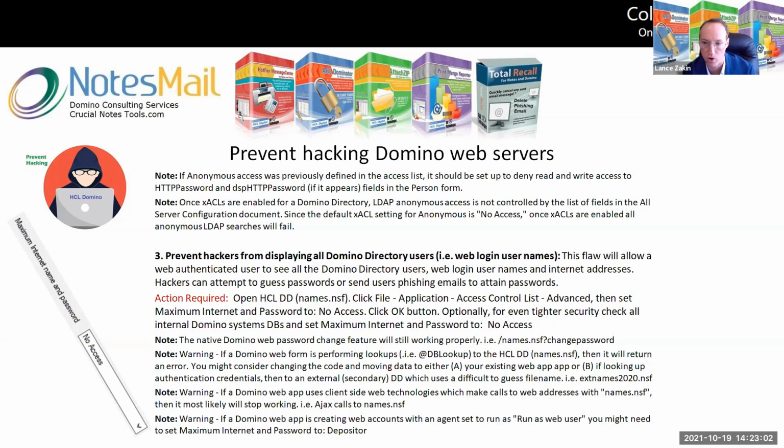What you would do here is you open the advanced settings, and you'd use what's called the max internet name and password on the ACL of the Domino directory. For example, you could set it to no access. Now there's some caveats of doing that.